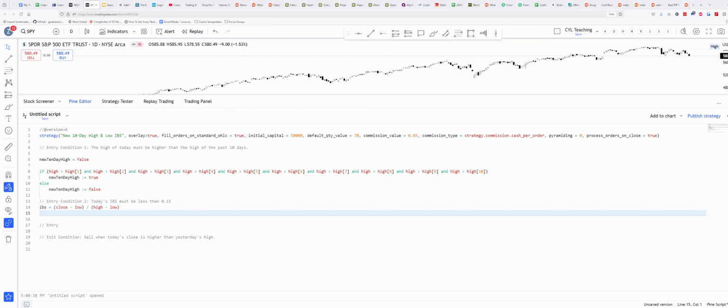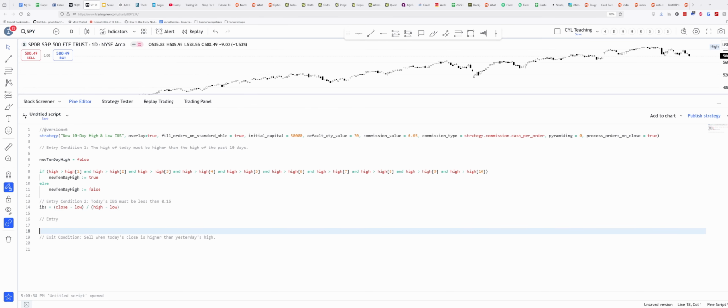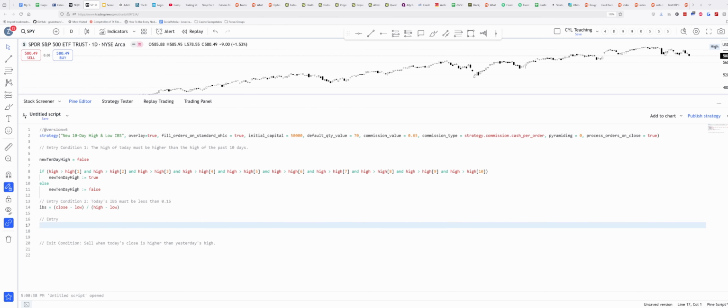So if IBS equals 0.15, it closed in the bottom 15% of the range. And if it's 0.5, then it means it closed exactly at the midpoint of today's range. So today's IBS has to be less than 0.15. That leads us to our entry condition.